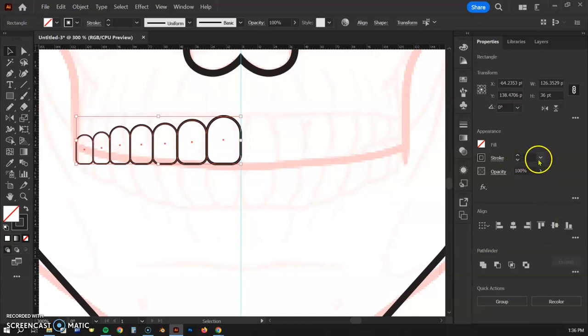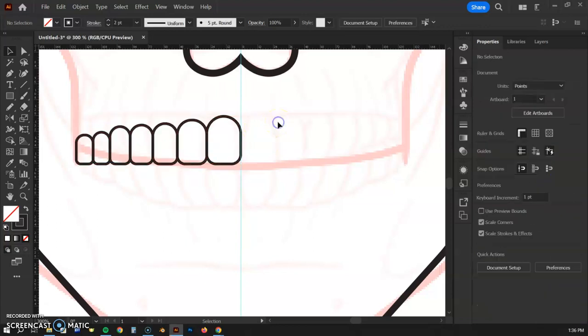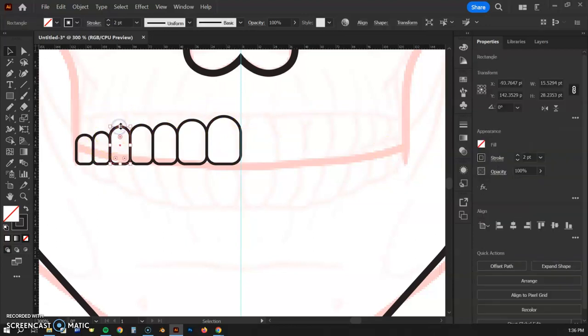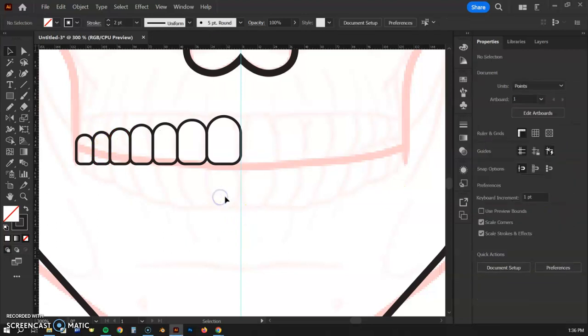Okay, and I'm just going to clean up my stroke. Since I scaled them, it scaled the stroke, so I'm going to choose 1 point and maybe 2 point. There we go. I think I'll leave it at that for now. All right. So I have created the top half of my teeth. I'm going to adjust this one a tiny bit, put that back to 2 point. Perfectionist in me, there we go.